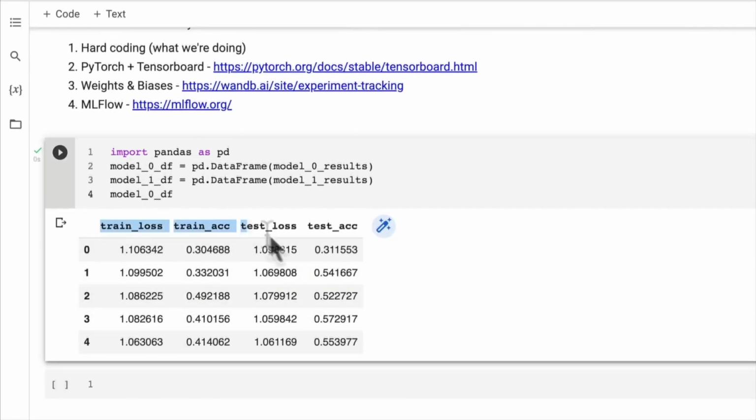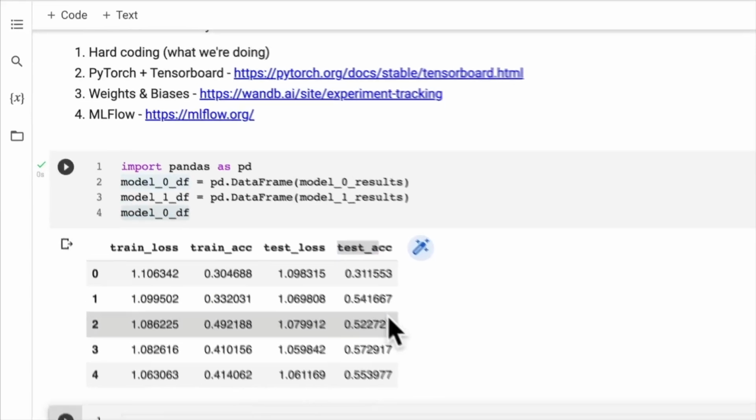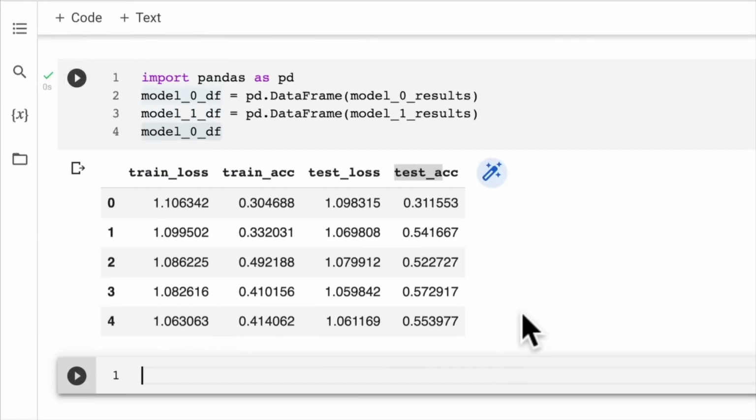So we've got a data frame here. Model 0 results over time. These are our number of epochs. We can notice that the training loss starts to go down. The testing loss also starts to go down. And the accuracy on the training and test data set starts to go up. Now, those are the trends that we're looking for. So an experiment you could try would be to train this model 0 for longer to see if it improved. But we're currently just interested in comparing results.